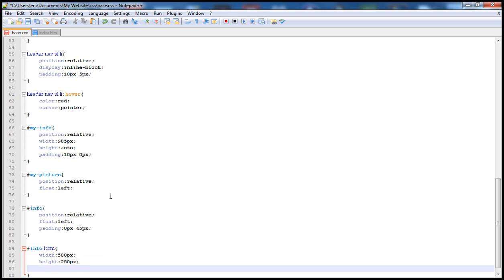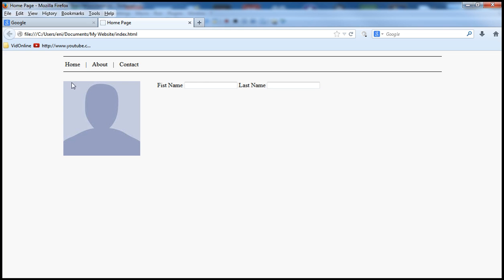And I'm going to put border. I'm going to give the form borders, 1 pixel, solid, and the color. Now let's see our changes here. We see our border appear around our form. Let's go ahead and make the border the same size as our profile picture, just so it looks more organized.